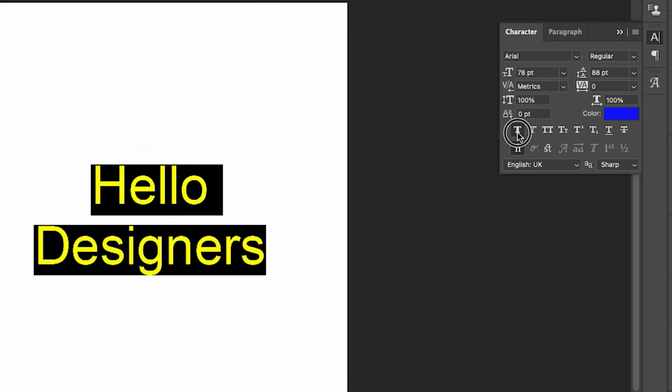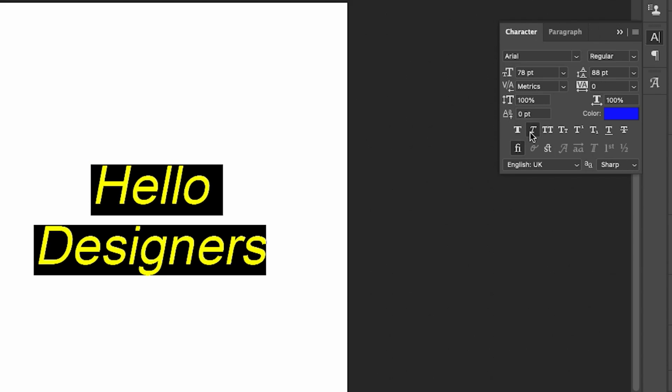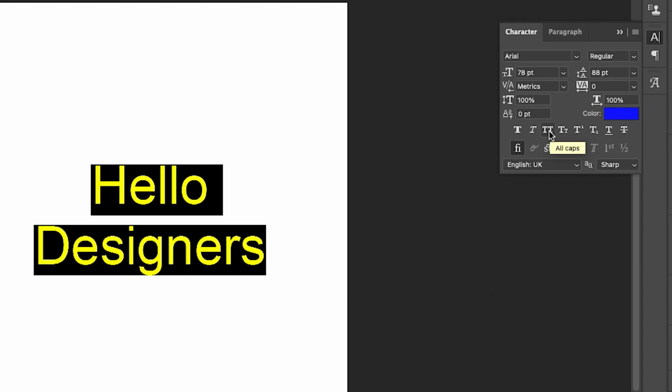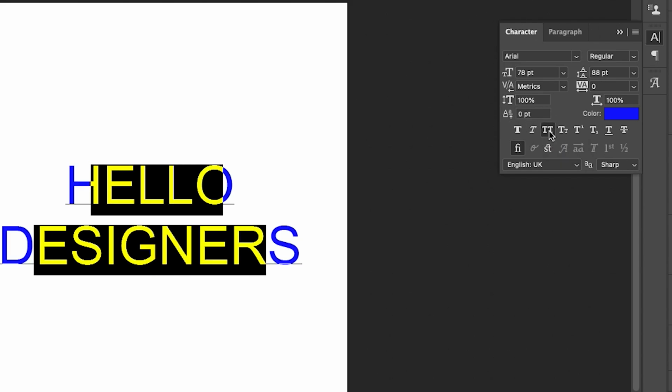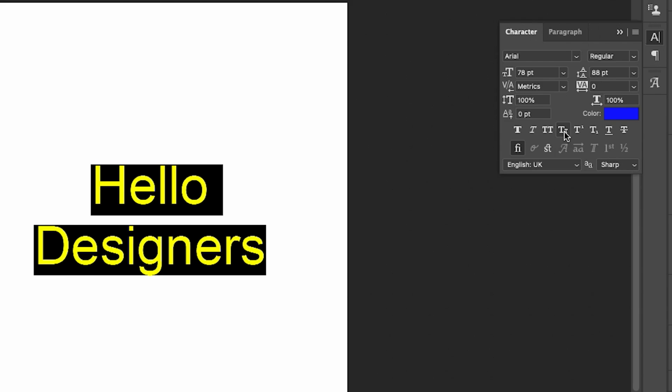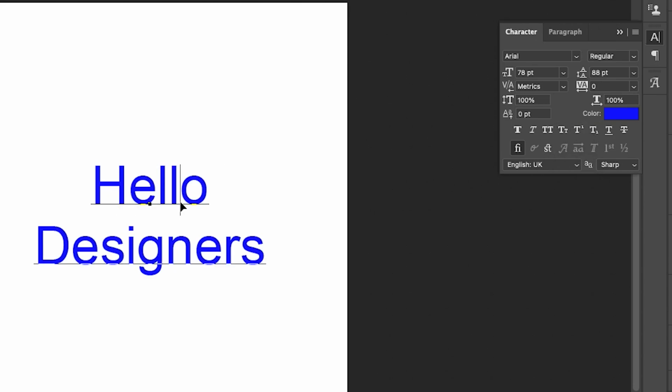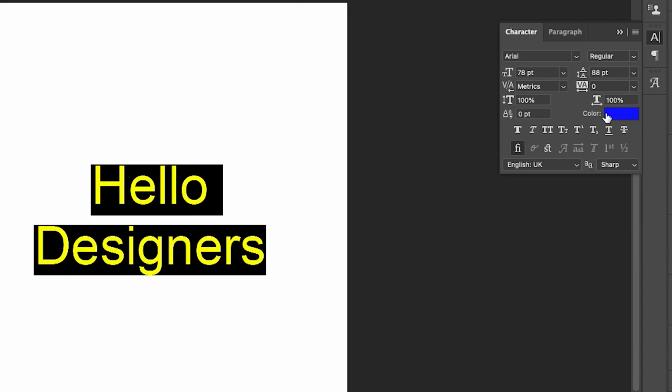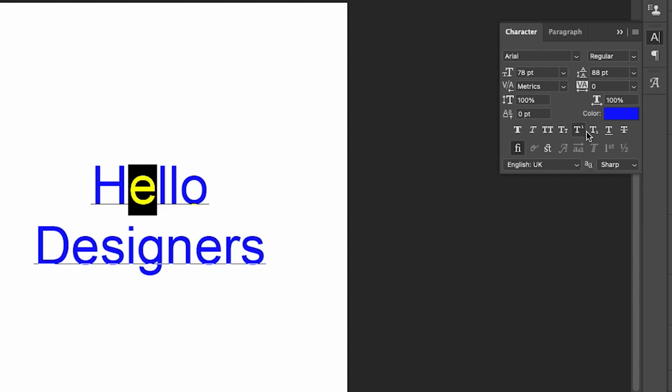Below, you'll find more text styling options. Bold, italic, all caps, small caps, superscript, subscript, underline, strike through. These are some of the most important controls inside the Character panel and are essential for good typography.